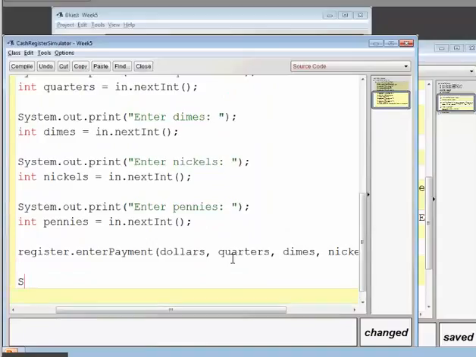Now, eventually, we're going to do system dot out dot print. Give also a message to the user saying like your change.